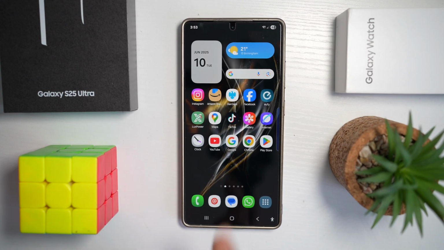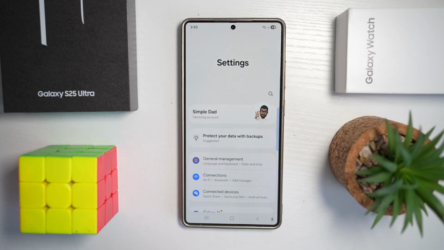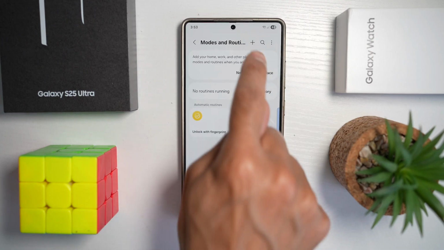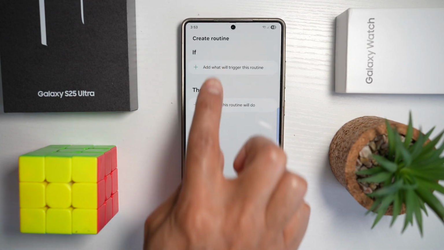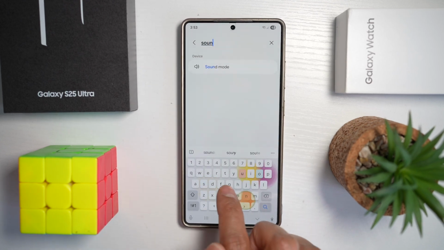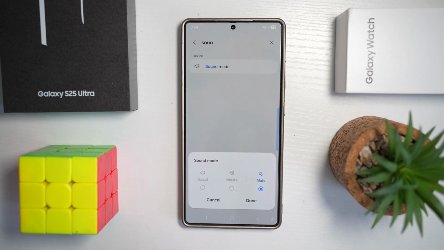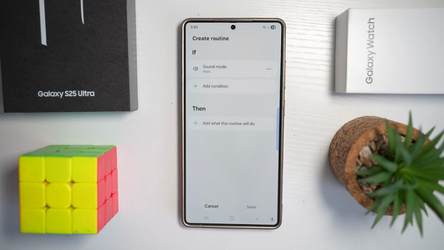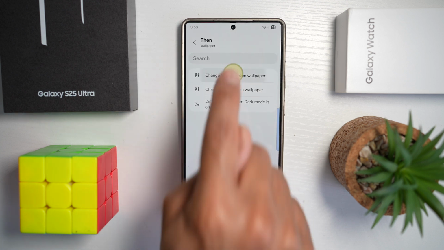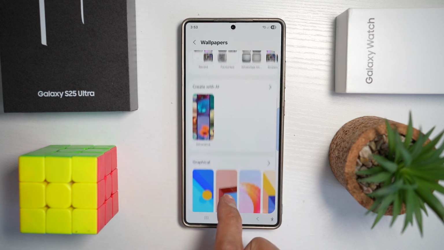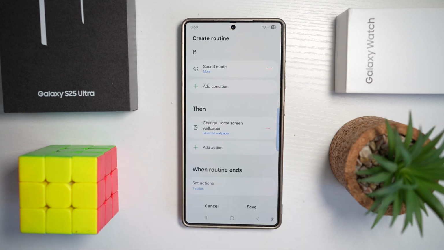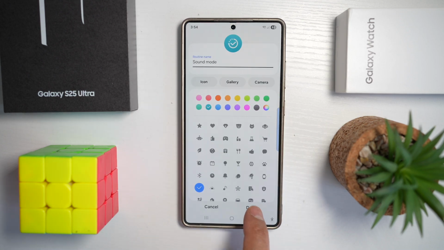So here we'll go ahead and first open up settings. Next, we'll go ahead and scroll down and find modes and routines. Then we'll go ahead and tap on routines, and we'll go ahead and tap on the plus sign. And now here we have an if and a then statement. So for the if, let's just go ahead and choose sound mode. So for example, if we mute our sound, then we can find wallpaper. And here we can go ahead and change the wallpaper. So we can go ahead and just create a wallpaper. So for example, this one here. Now we can save this.